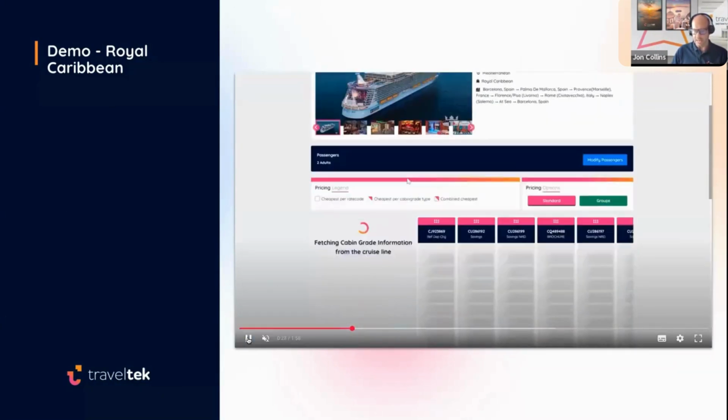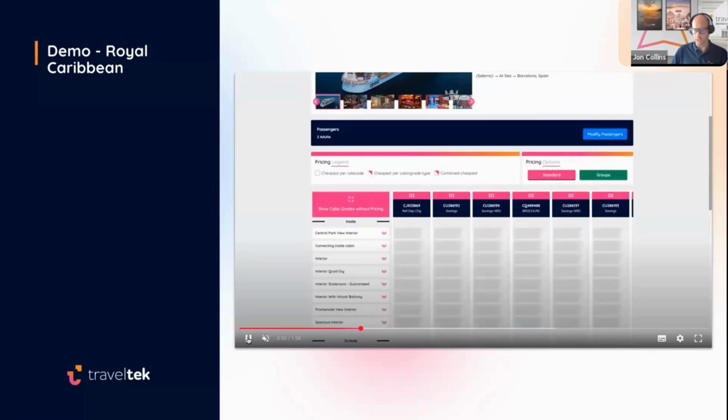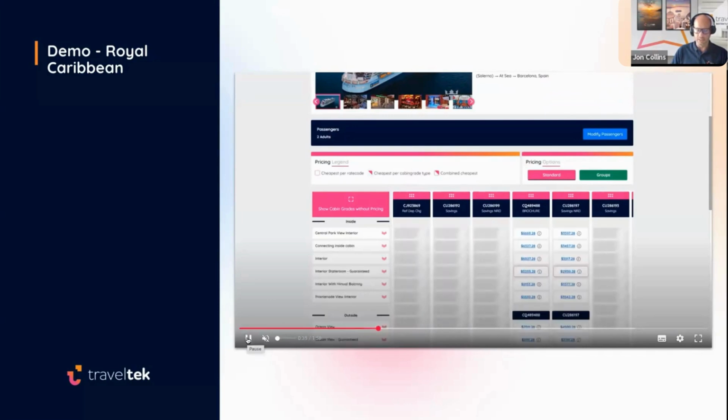So the standard rates are now loading on the page, which is what we're used to, what Amanda has just shown. But you can see now here, I'm just going to pause this. You can see you've got a new green button for groups. Where a cruise line provides us group rates via a separate API or a separate connection, we've got this new group button here. So I'm just going to play that in here.